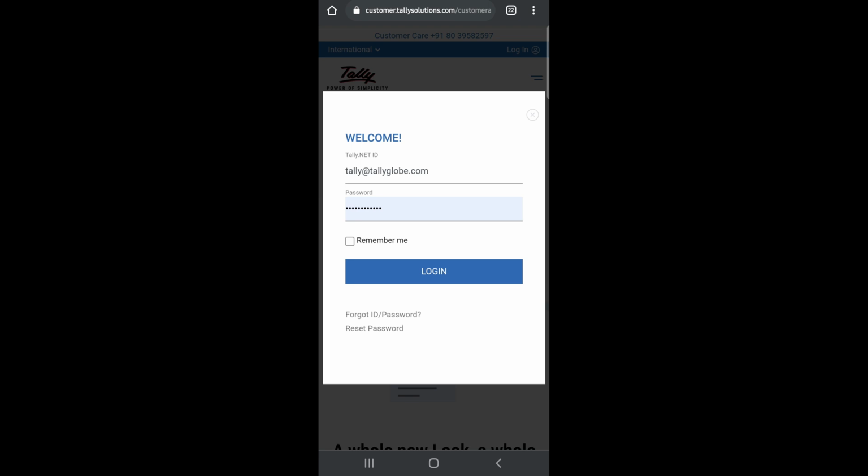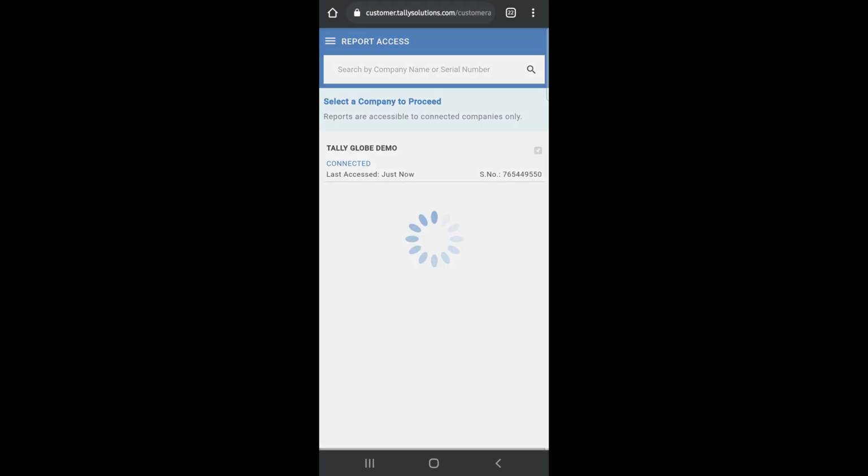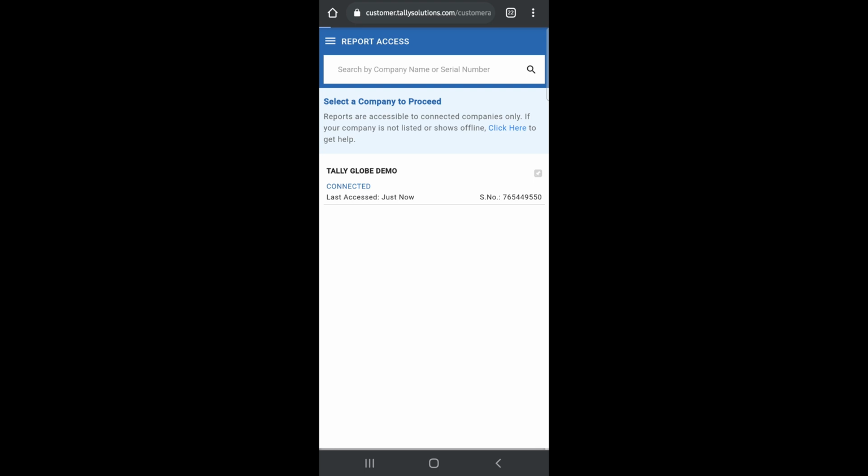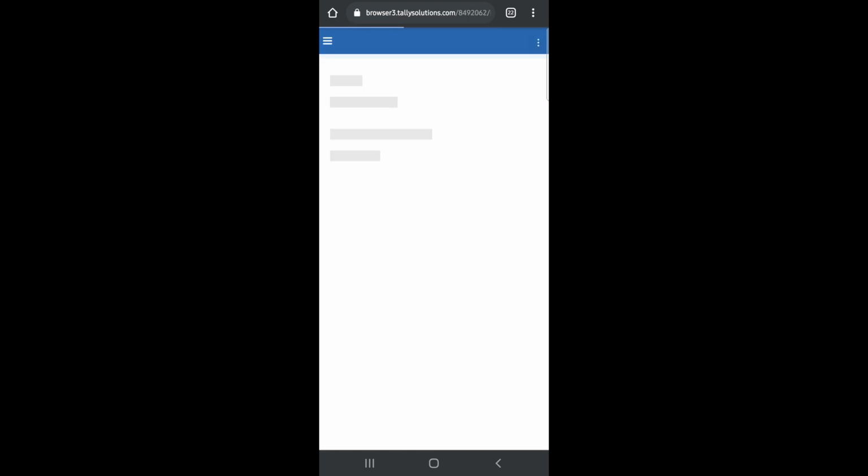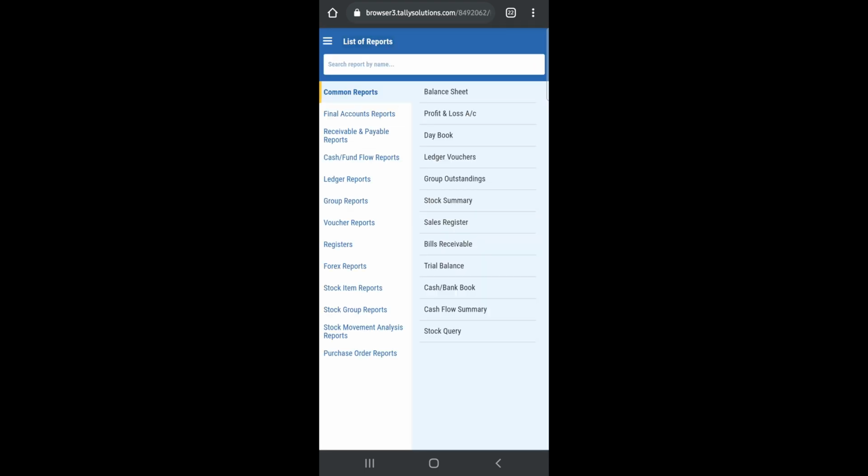You only need to connect your company in TallyPrime, open the Tally website in your smartphone browser, log in using the user credentials, and select the company that is connected online and view the reports.